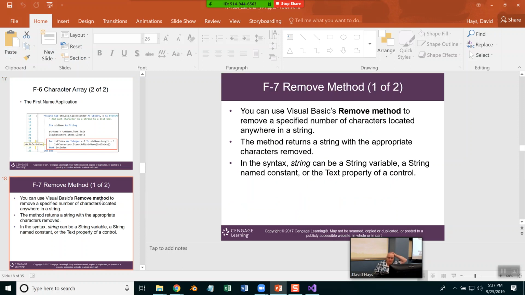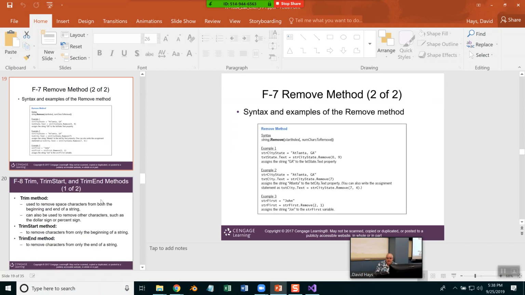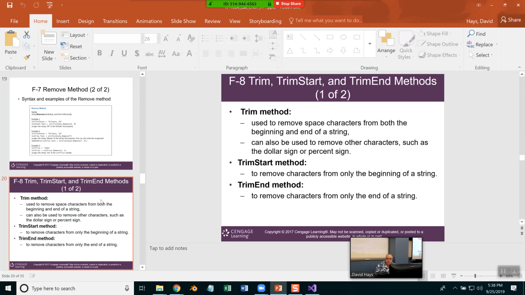Here's a remove. You can use a remove to remove a specified number of characters located anywhere in a string. Very close to the insert. I'm not going to actually do that one. Trims, trim start, trim end. This gets rid of spaces.